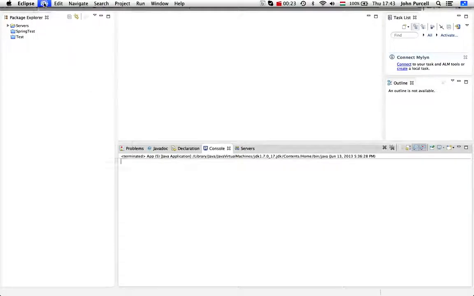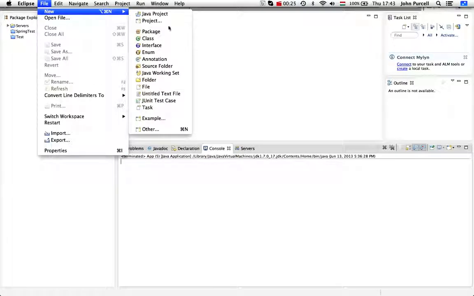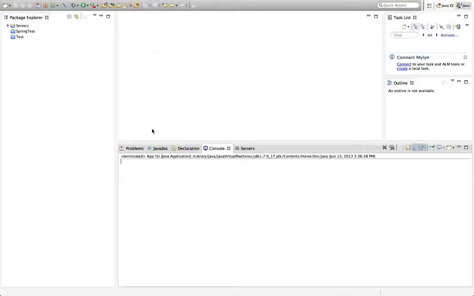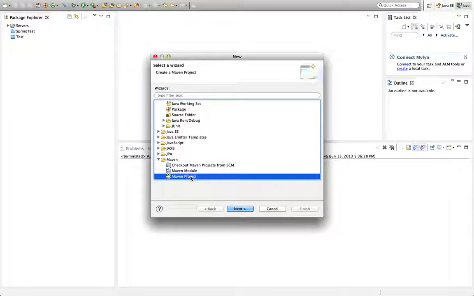So I'm going to go to File, New, and I'm going to go to Other here. And I'm going to create a new Maven project because I want to use Maven facilities. You can create just an ordinary project and then add on the Maven stuff later, change it into a Maven project, but it's probably easiest if I just start with it.